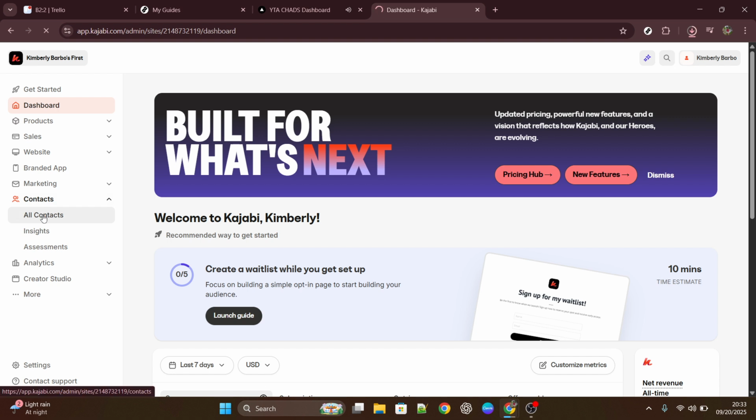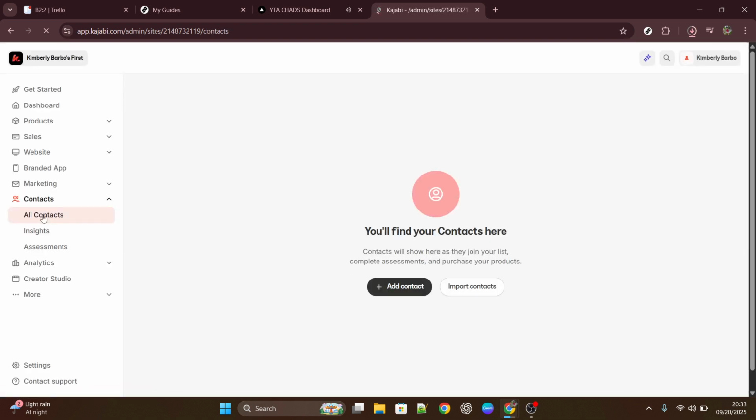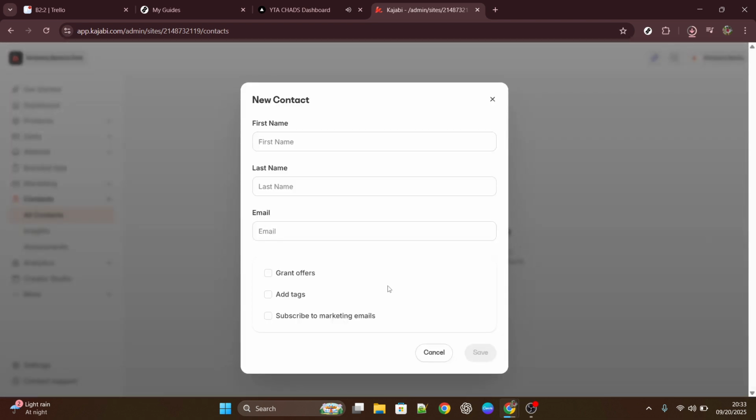Now that you're in the Contacts area, let's add a new contact. In the top right corner of the dashboard, you'll notice a button that says Plus Add Contact. Click this button and it will prompt a form to pop up. This is where you'll be entering the details for the contact you wish to add.